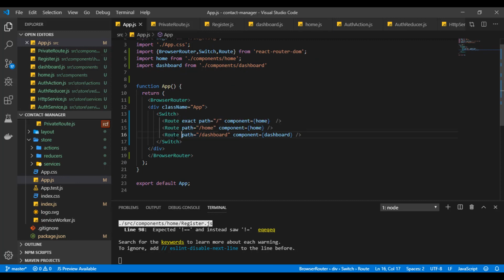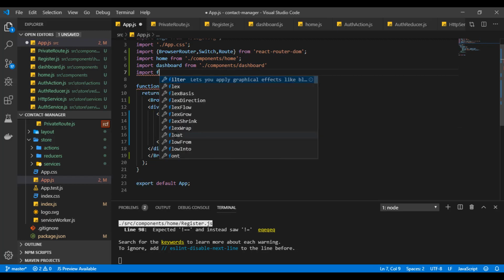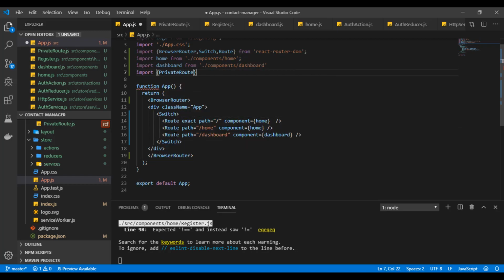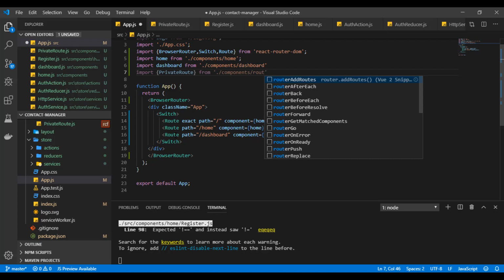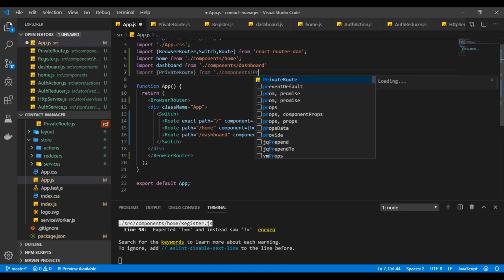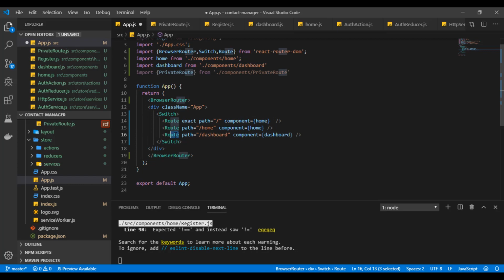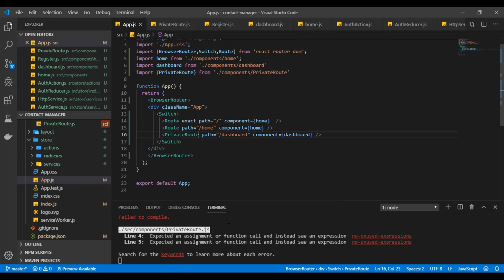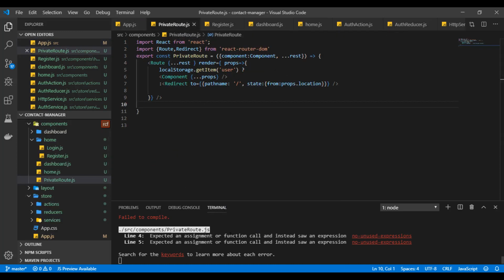So we're going to get rid of this, and we're going to change this, but first let's import our private route. So we're going to import private route, and this is going to come from components slash private route, and we're going to change this here to private route. And now if I save that, it tells us expected an assignment on private route. Let's say this is on line 4 and line 5 of private route, and we can change that. Let's see about that.